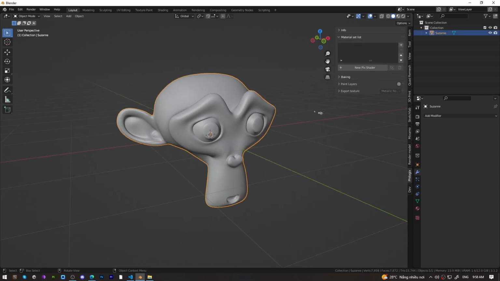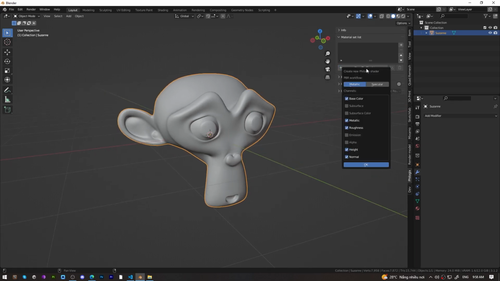First we need to create a material for this object. I'm using the monkey object. Click on Create Plex Shader. Here there are two workflow options, Metallic and Specular. These are two popular workflows in game making and filmmaking. The Philogix PBR Painter add-on will support these two workflows.